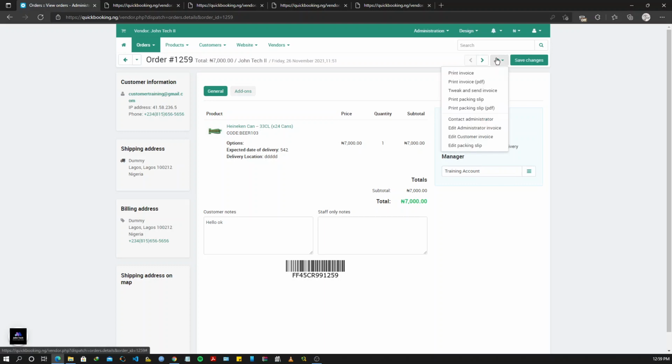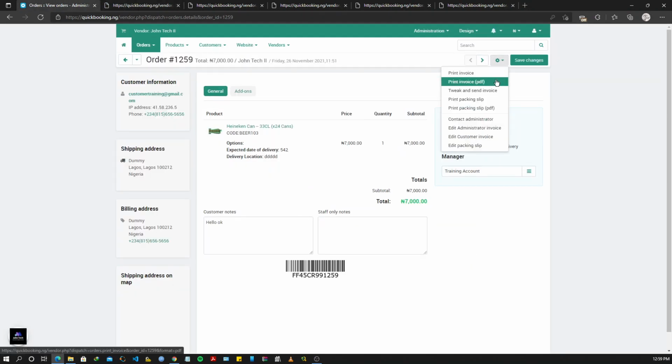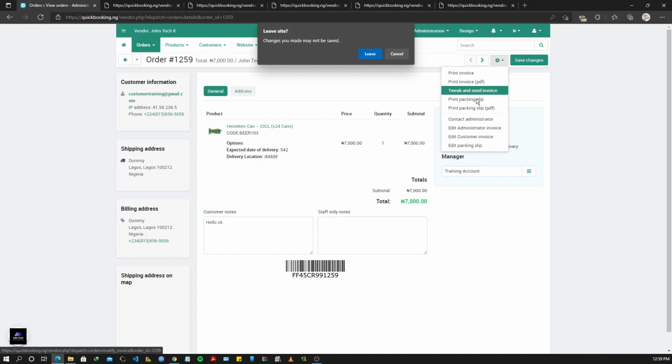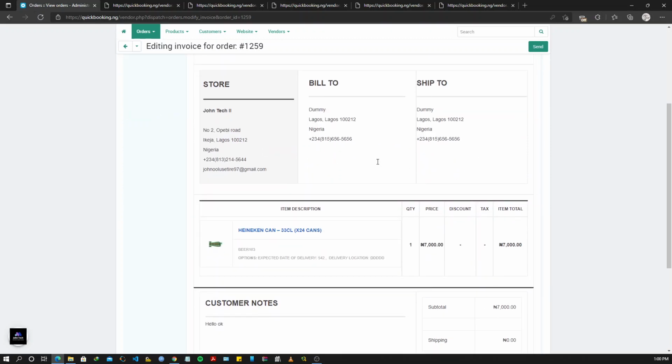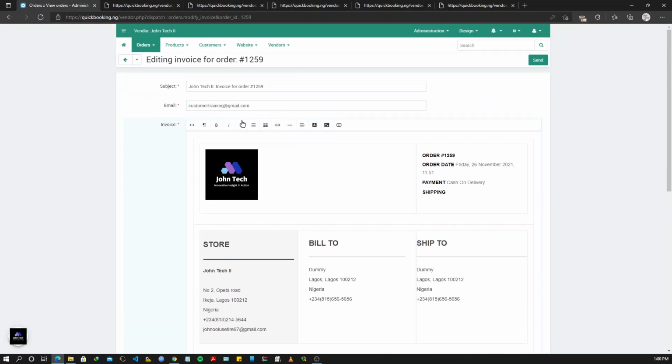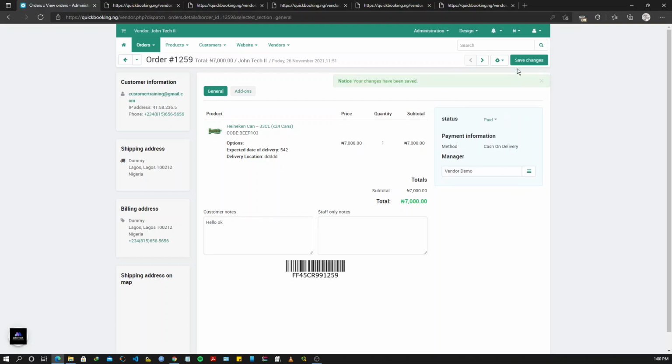You can use this button here to print invoice. If you click on that, it takes you to the page for that invoice for that particular order. You can print the invoice PDF. You can tweak and send the PDF, send an invoice. Let's say there's something you want to change in the invoice. You can do that, and the invoice will be sent to the email. You can print the packing slip, etc. And so those are just things you can do. And when you save any change or you do anything here, you can click whether you want to notify anyone.